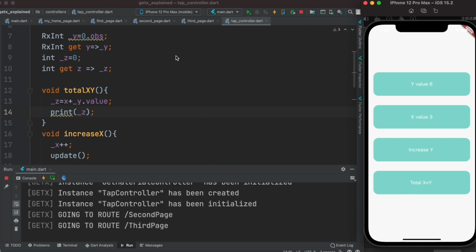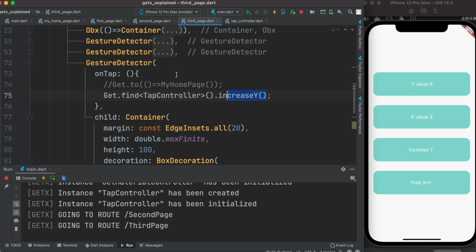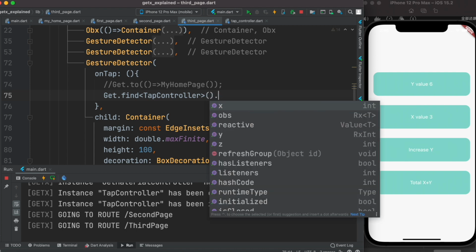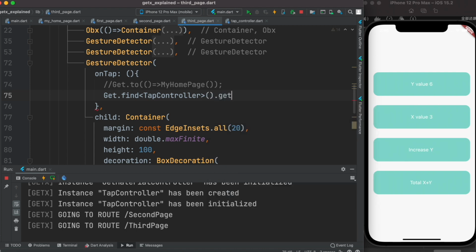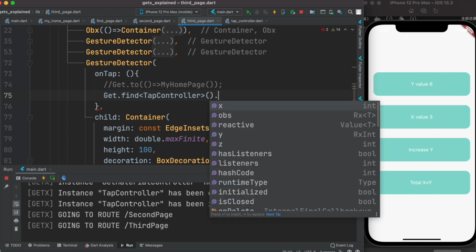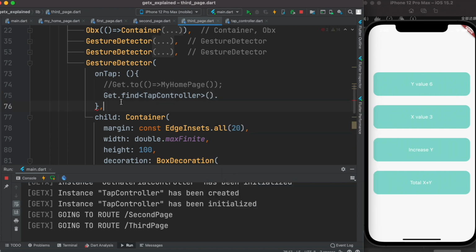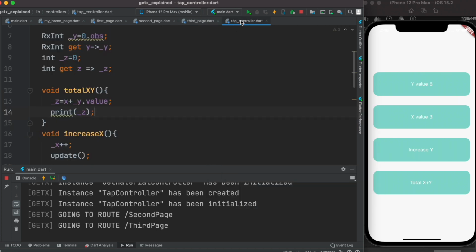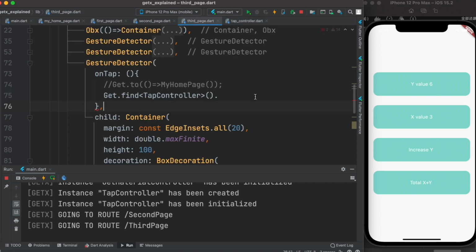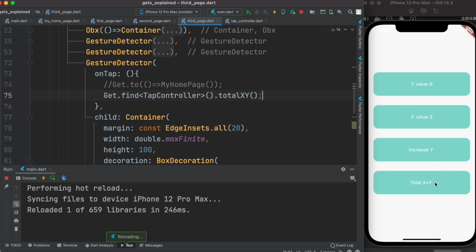Okay, so it looks like this is not clickable yet because I'm not calling it. So over here I need to do get, let's see, we do have an error. Sorry, this is total, right? Total xy. Okay, so that's what we want. Let's save it. Okay, now click on this.